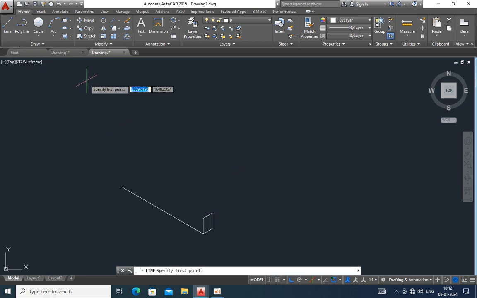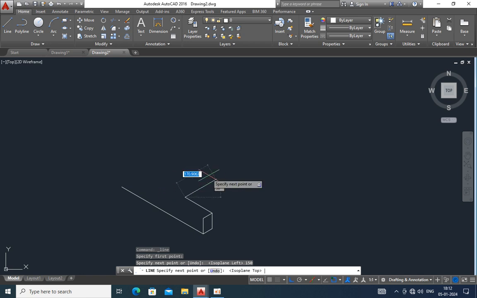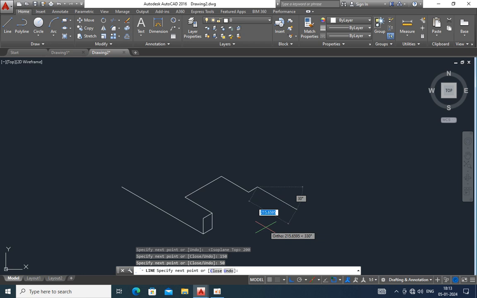Again I will choose a line command. Its dimension is 150 mm. Now again 200 mm. Now again 150 mm. Now again 50 mm. Now downward side is 75 mm. Now again 50 mm. Then connect the line.